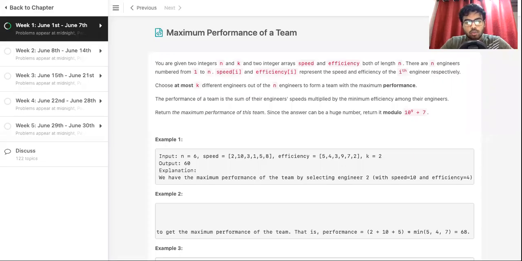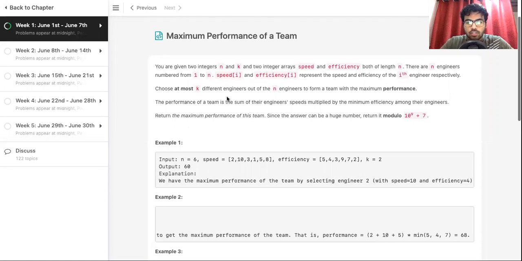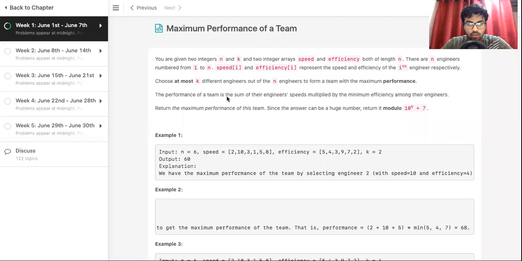Hi guys, so today we'll be solving this problem called maximum performance of a team. Let's read it. You are given two integers n and k and two integer arrays speed and efficiency, both of length n. There are n engineers numbered from 1 to n. Speed of i and efficiency of i represent the speed and efficiency of the ith engineer, respectively.